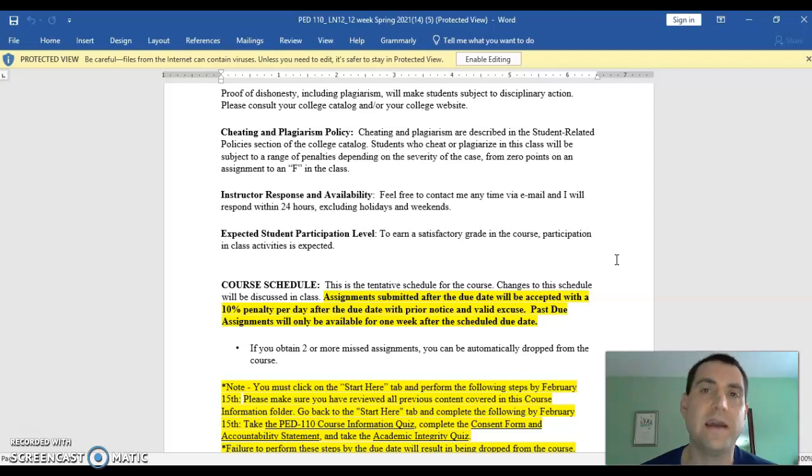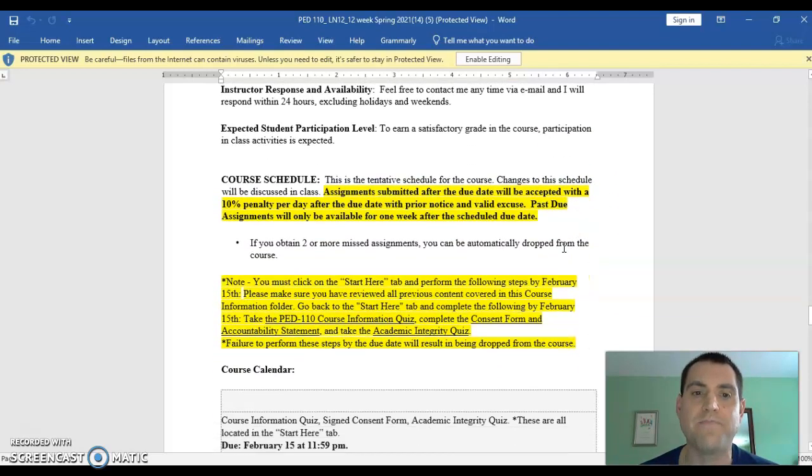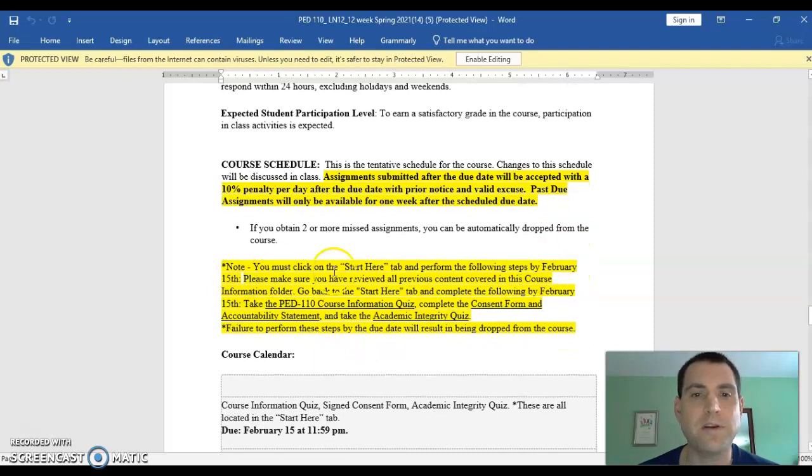So you can submit the assignments in late, but there'll be a 10% penalty for each day that it is late. So past due assignments will only be available for 1 week after the scheduled due date. So you have 1 week to complete any outstanding assignments, and after that 1 week has expired, you will no longer be able to turn that assignment in, and you will receive a 0 on that. Okay, real important to note, I'm just trying to emphasize this fact.